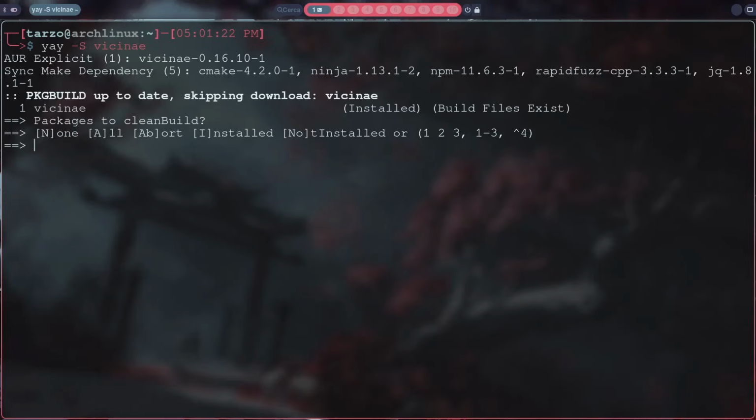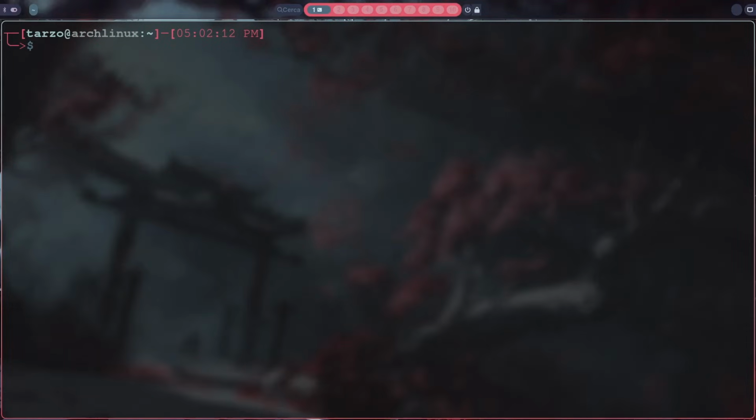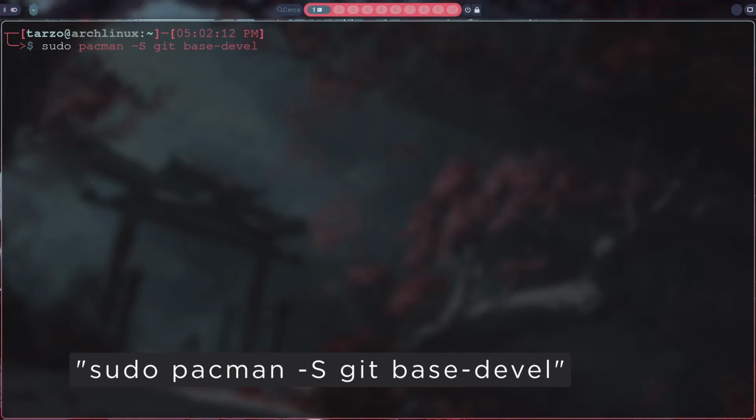Now in case you don't have Yay installed, or if you don't want to install Yay, then there's another way. You need Git and base-devel for this, so make sure to have those. So basically pacman -S git base-devel. You need these two packages to do what I'm about to do.